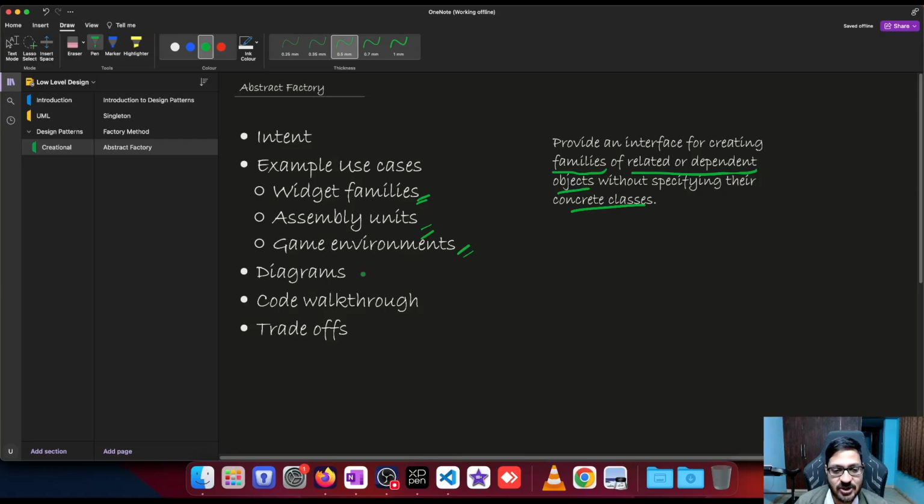Now let's take a look at how this abstract factory is implemented. We're going to get into the UML diagrams now. Let's go there.